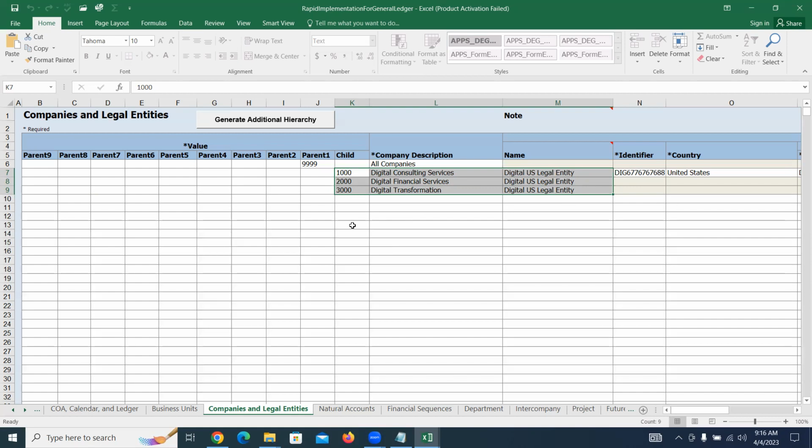For these companies, before, where did we give the details? In chart of accounts and calendar ledger. No. What it will do is, to assign this balance and segment values to the primary ledger, it will take the help of the legal entity. The legal entity belongs to US. With US, whichever primary ledger is available, to that primary ledger it will assign the balance and segment values of this legal entity. It will look for the country. When the country is matching, it can assign.